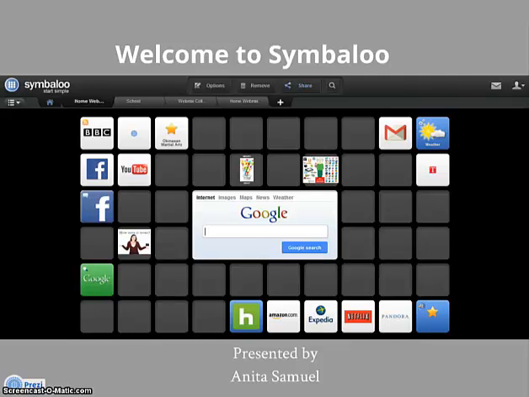Wikipedia defines social media as interaction between people in which they create, share, and exchange information and ideas in virtual networks. While we usually associate social media with Facebook and Twitter, I would like to introduce you to a different way of information sharing. Welcome to Symbaloo. Symbaloo is an online bookmarking tool that is visually appealing.